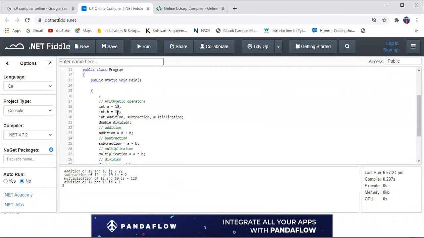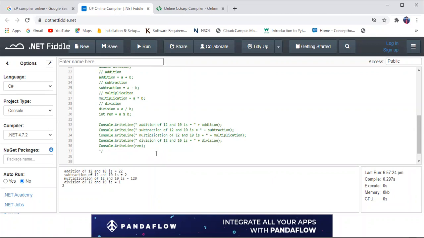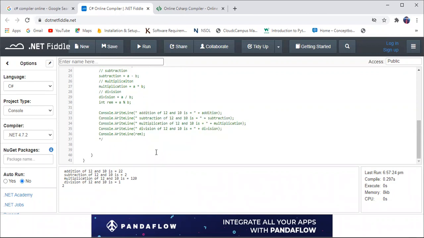Now let's move next and discuss the assignment operators. So I'm just commenting the previous code till here, and you know how to comment. Okay, so let's see assignment operator. So what is an assignment operator? Assignment operators are used to assign values to variables. So let's see the example.